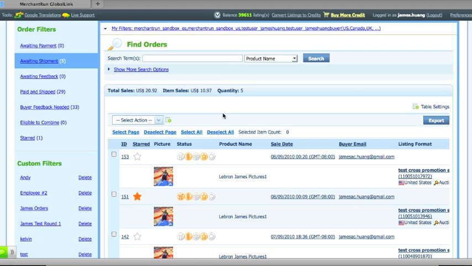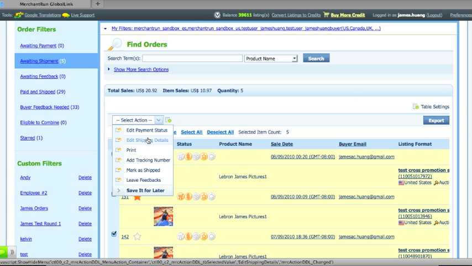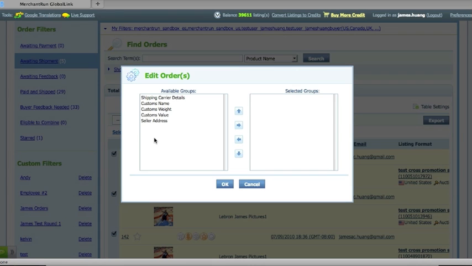Before proceeding with printing, let's make sure to verify and double check all the shipping details related to the orders. So let's first select all the orders and click Edit Shipping Details. You'll see 5 different groups.